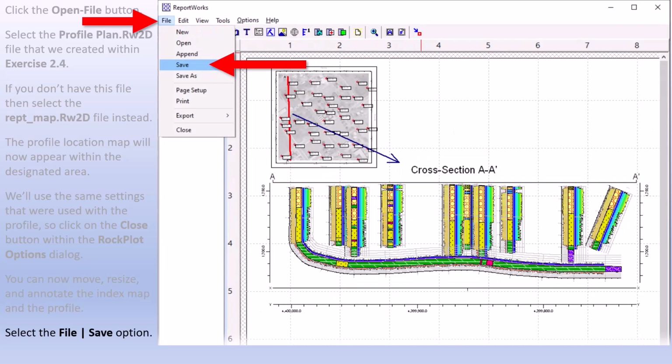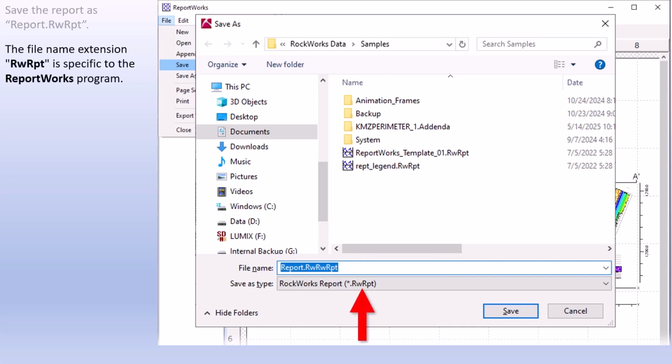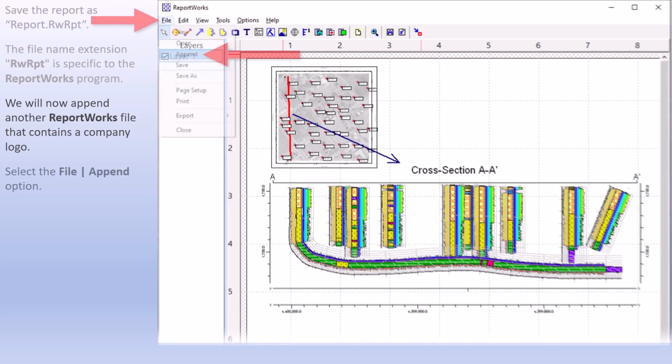Select the File Save option. Save the report as report.rwrpt. The file name extension rwrpt is specific to the ReportWorks program. We will now append another ReportWorks file that contains a company logo.